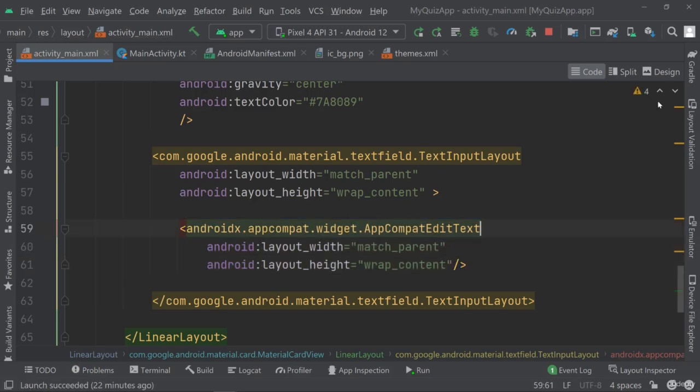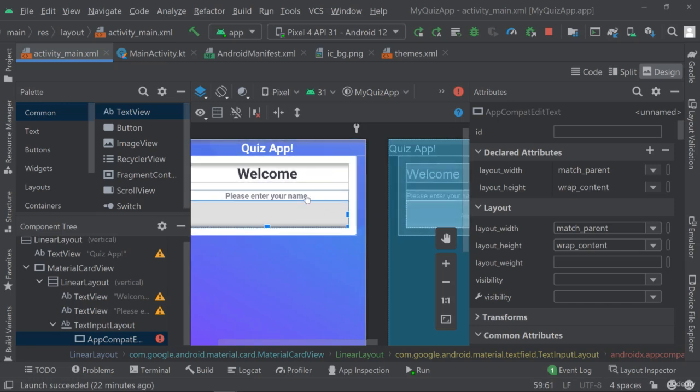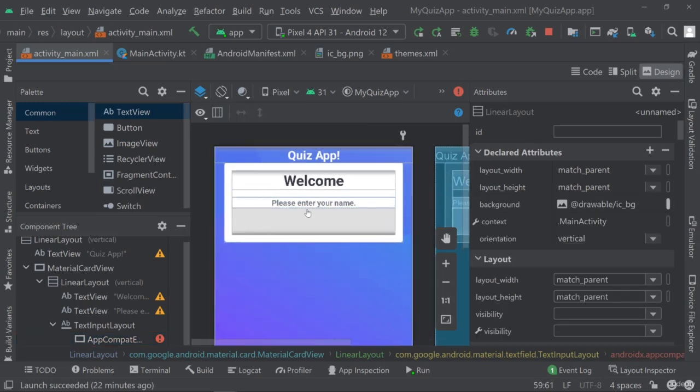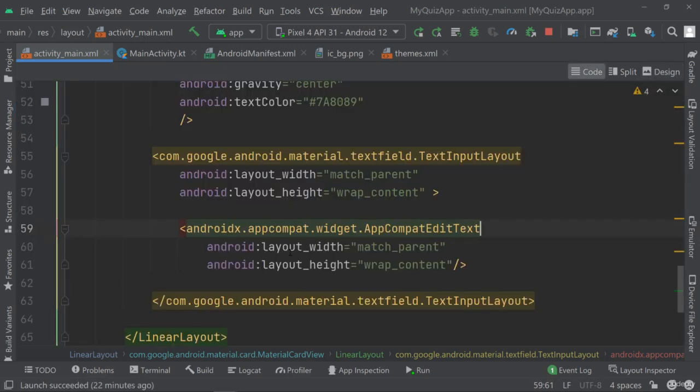And of course also for the input layout and so forth. But generally speaking, this is how the result currently is looking like. You see we have this welcome, please enter your name, then the text input field. So let's design those a little bit.